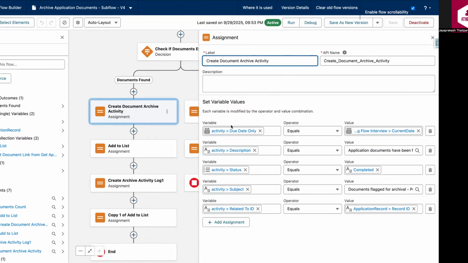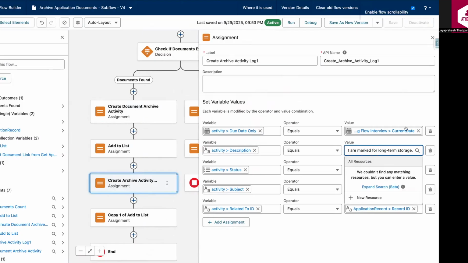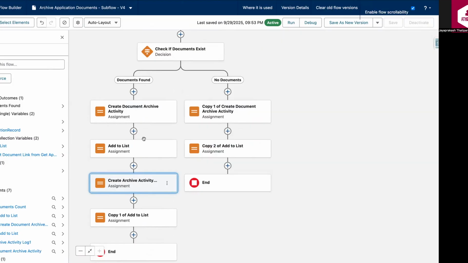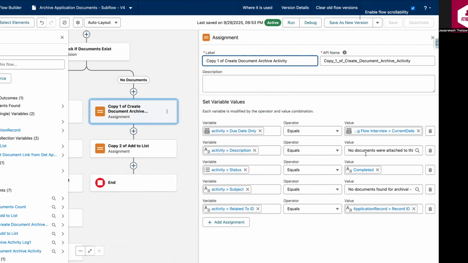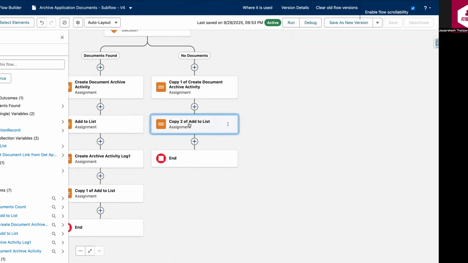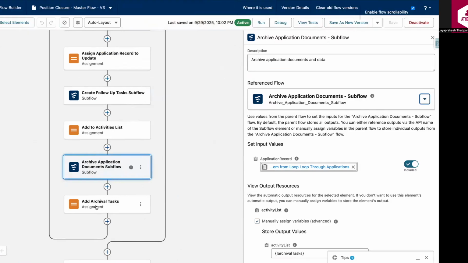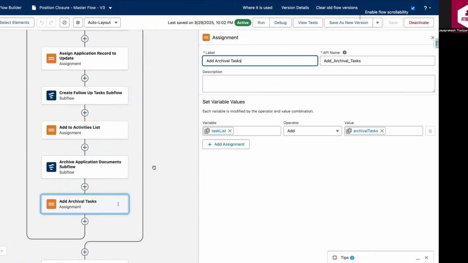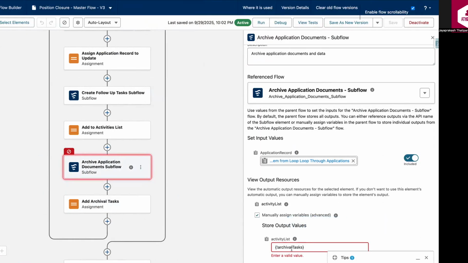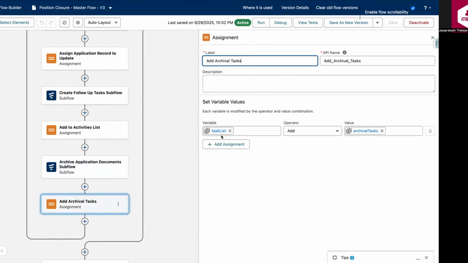Here I'm creating a task which says create document archive activity. I'm just creating an activity under the application record and adding it to this list, then creating one more activity with the application record, saying that application documents have been marked for long-term storage. So I'm creating two tasks and adding them to the list. If no documents are found, then I'm creating a task saying that no documents were found under this application and adding it to the same activity list. I'm returning an activity list from here to the master flow. Once I get the activity list, whichever is returned, I'm storing it in archival tasks and adding it to the task list.